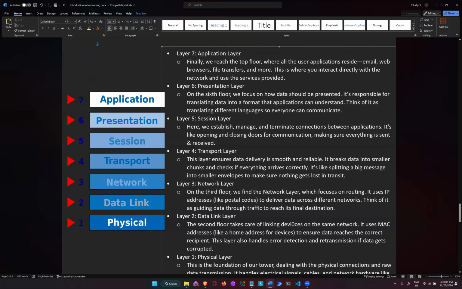Moving on to the next one, the session layer, where the session is established between the two devices. This layer manages the communication channel that is open. It manages when the session is supposed to be terminated, how it was initiated, and what kind of checks were going on. It's like opening and closing doors for communication, making sure everything is sent and received. So this session layer will manage the communication line between the two devices that are sending and receiving the data.